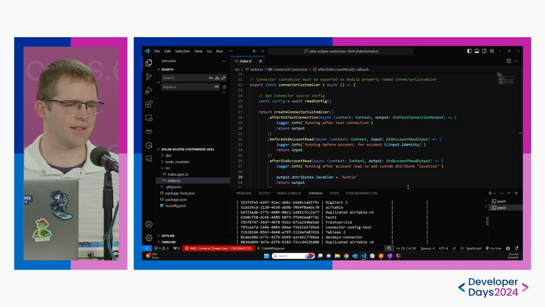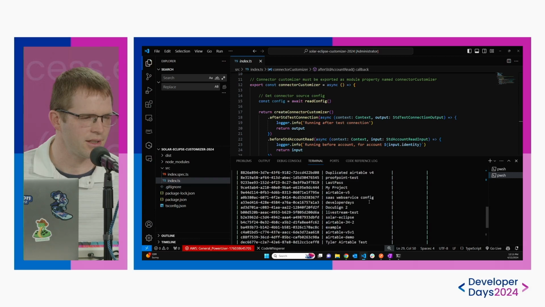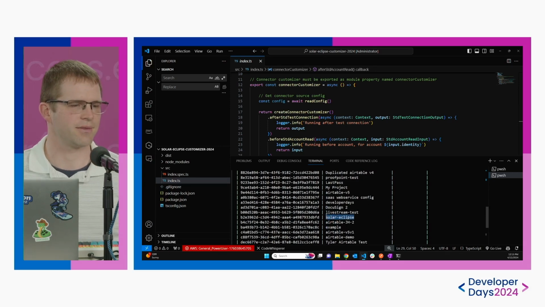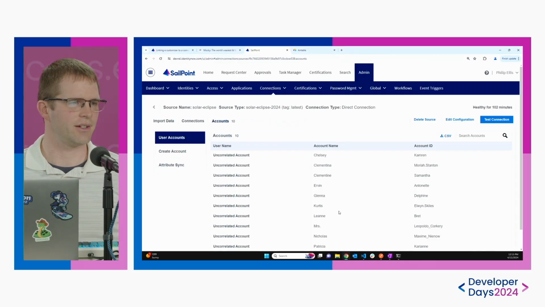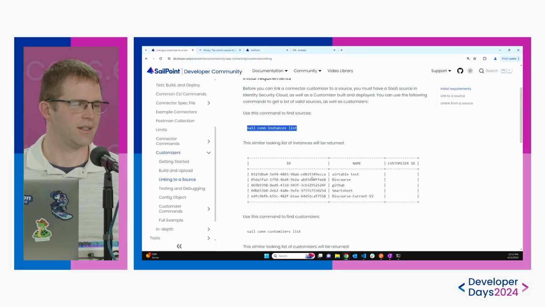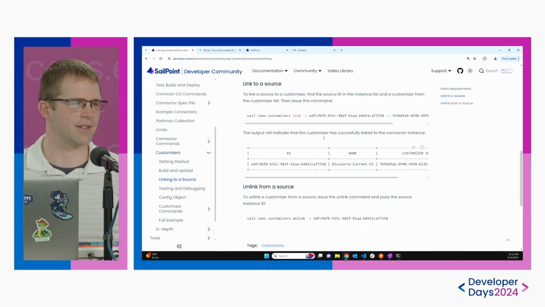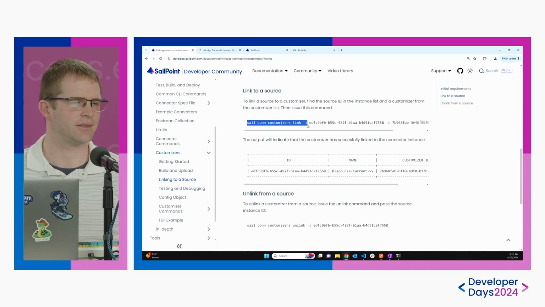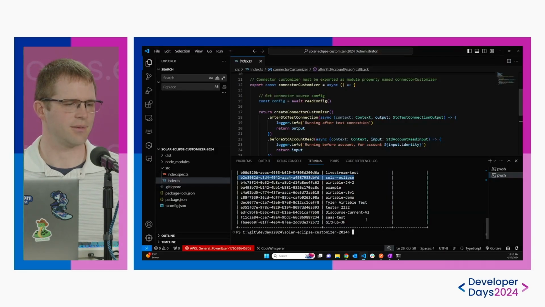So these are the instances. And if we look through these instances, we should see the Solar Eclipse instance, which is right here. So this is the one that we want to link. And then if we go to our documentation, what we want to do is link it to that source using this command right here. Okay, so this is the instance of the connector first.